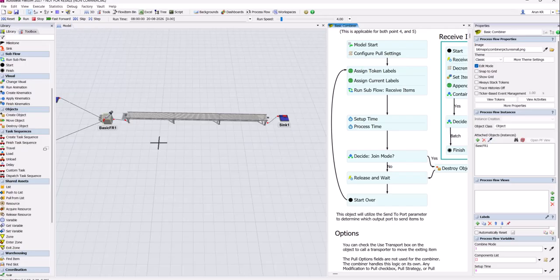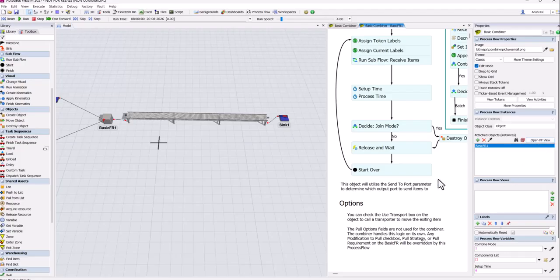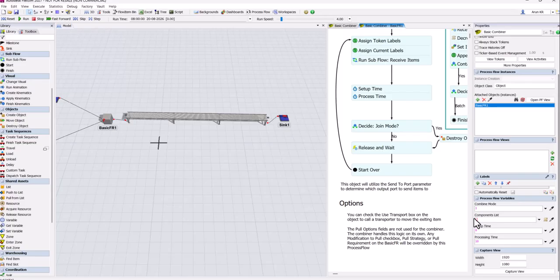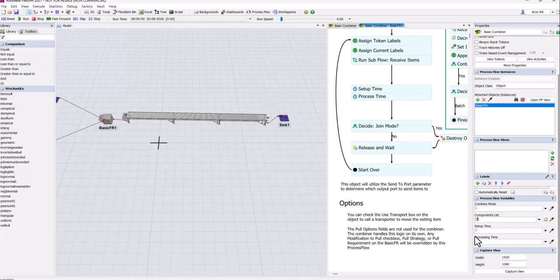Add the basic FR object to the process flow. After adding to the process flow, select the added basic FR and open the process flow view of the added object here in the process flow property window for the selected object.